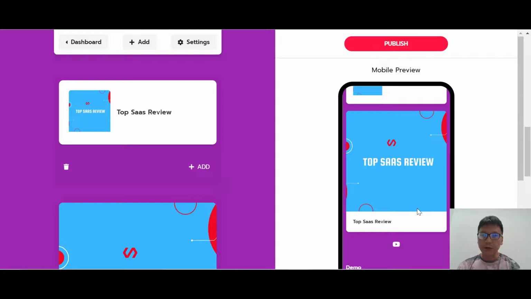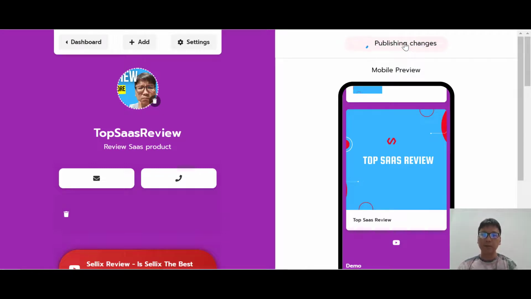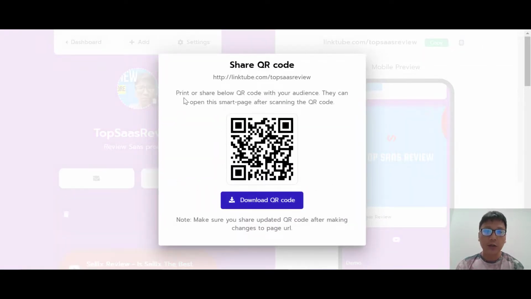Okay, if, let's say, you're happy with this, you can publish your Smartpage itself. Publish my page over here on the top right, just publish it. Okay, so once it's done, you can copy this URL, and then you can have a QR code as well. So you can print or share the QR code with your audience. They can open this Smartpage after scanning the QR code.